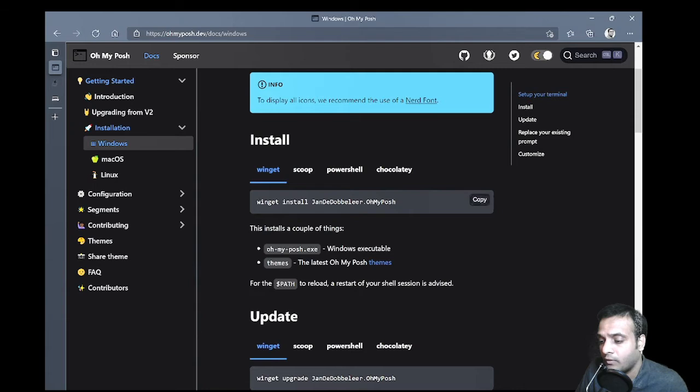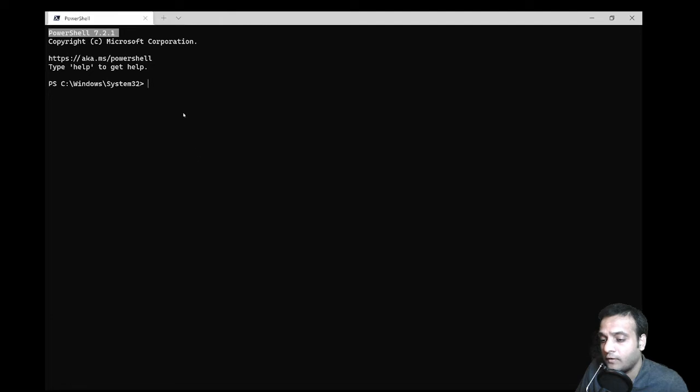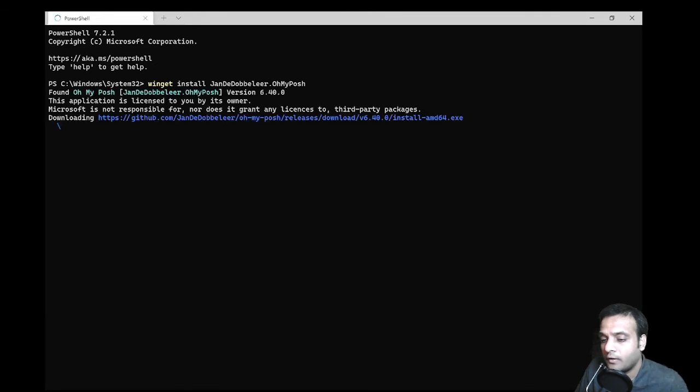I'm going to use Winget to install. Winget is basically equivalent to the Windows Store, but for the command line. Now let me install it. It's all installing now. It's downloading. Starting successful, completed now.